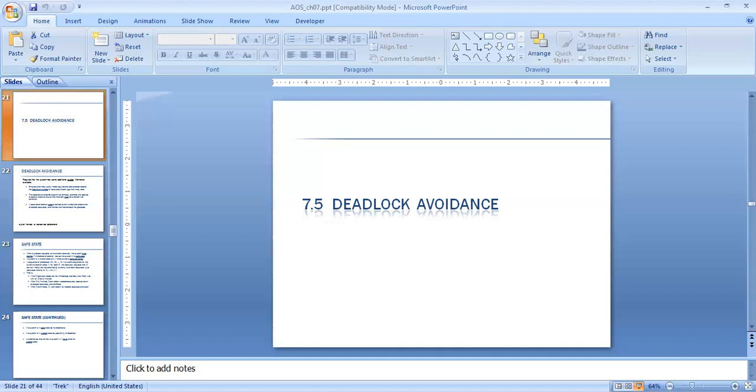Now here we have the data structure for Banker's algorithm. Let N be the number of processes in the system and M be the number of resource types. So here we have Available, which is a vector of length M. See here, M is the number of resources. Available will indicate how many resources are available for use. If Available[j] equals k, it means that there are k instances of resource type Rj available.